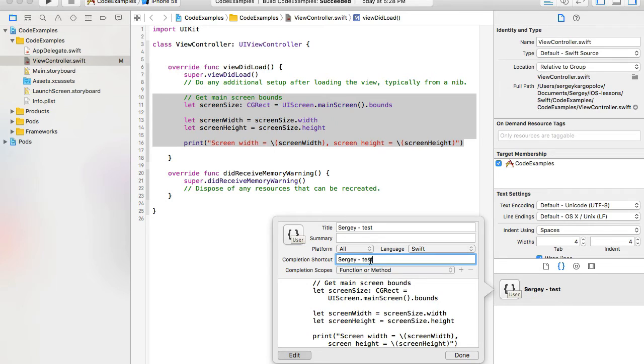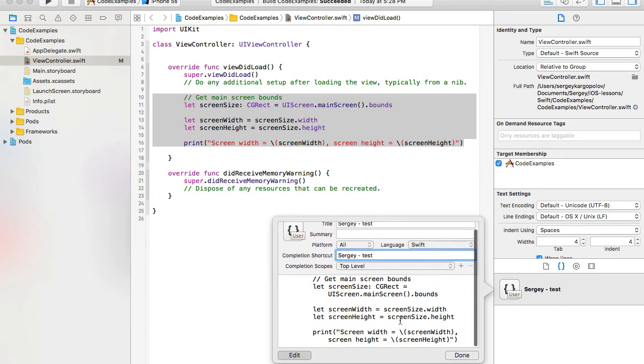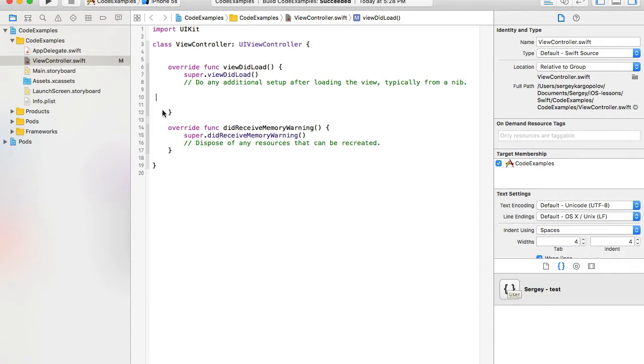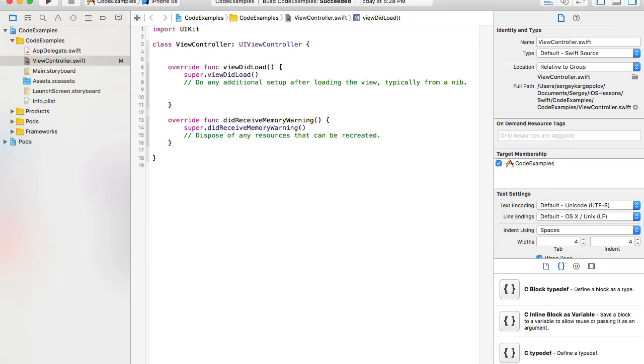So for example, I could do a Sergey test and then completion scope, let's do top level, and then click done, and then we have here Sergey test. And let's say we delete this and we have a new project, and then we wanted to add our code snippet. So I would look for a code snippet that I have created.